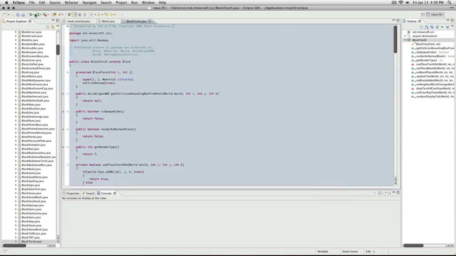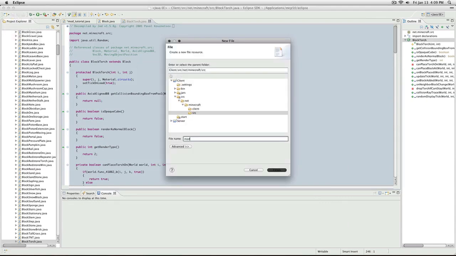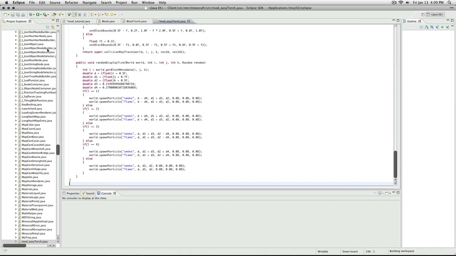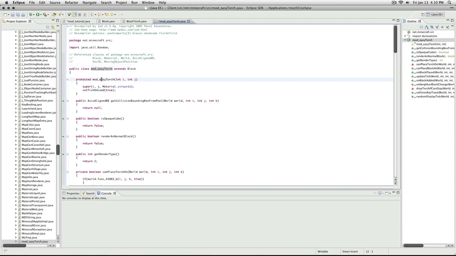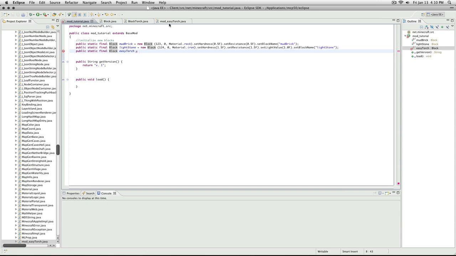So I'm going to have to copy and paste all this stuff, make a new file called mod_easytorch.java. I'm just going to paste it, and you're going to get an error all the way here at the top saying that this doesn't match, and that's because it doesn't. So just kind of hover over it, whenever it feels like working. Come on, there we go. Rename to Easy Torch. And this will rename it there and here. So once we save these, we're still going to get an error here because I haven't described it yet.